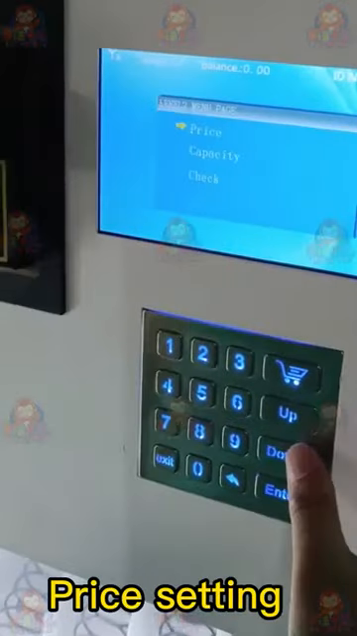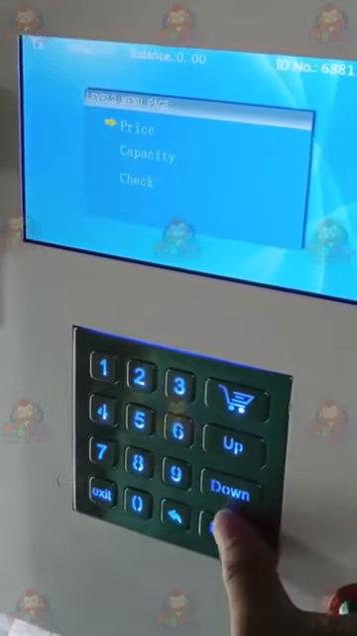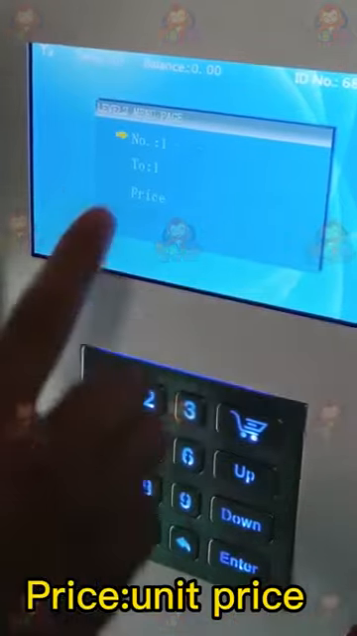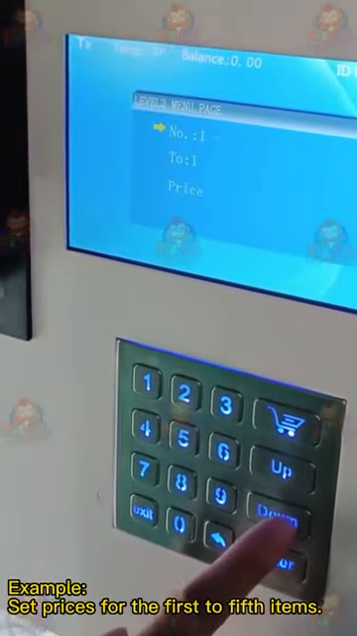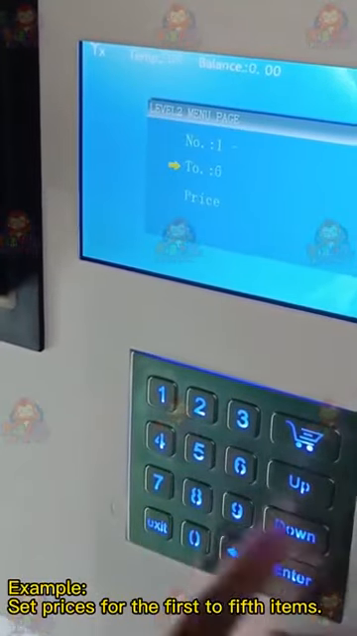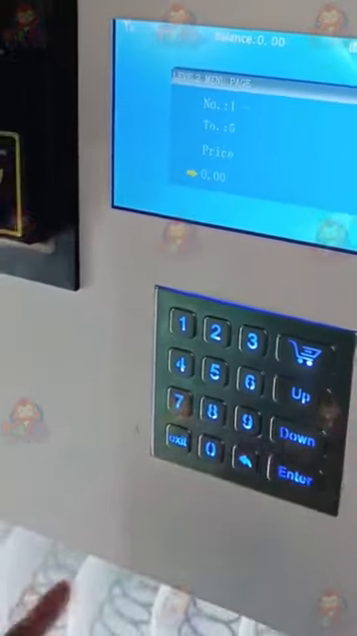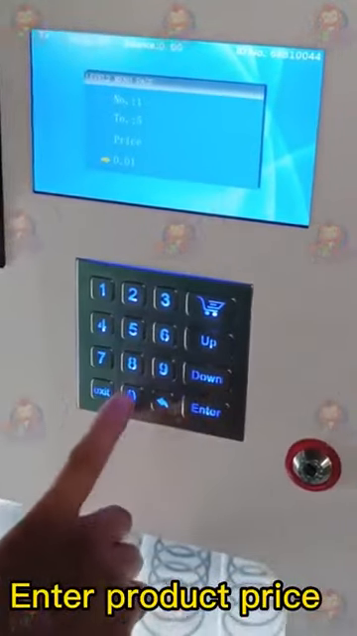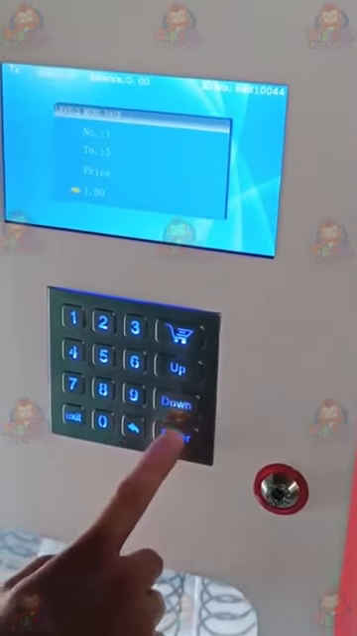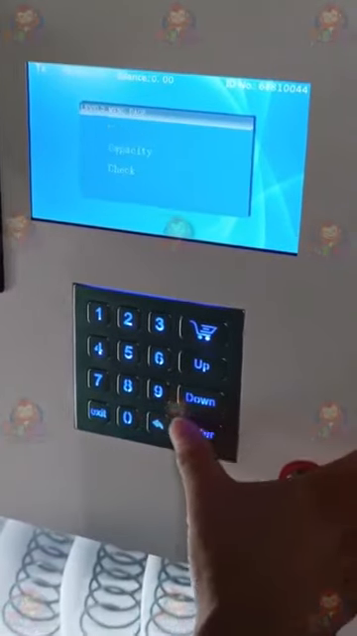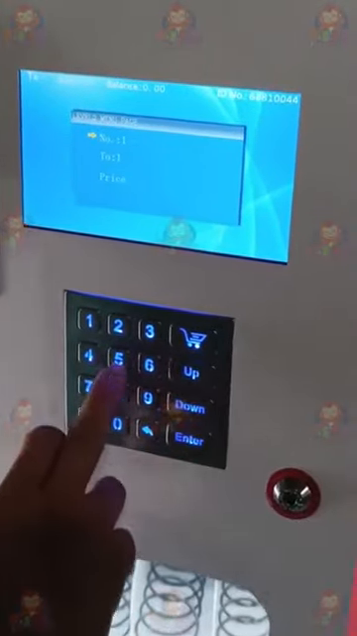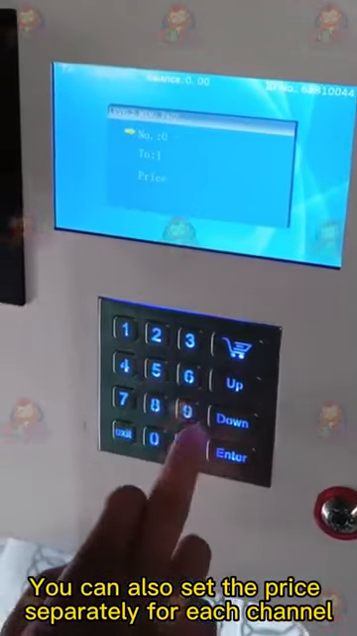Price setting. Set the price of each spring. Example, set prices for the 1st to 5th items. Enter product price. You can also set the price separately for each channel.